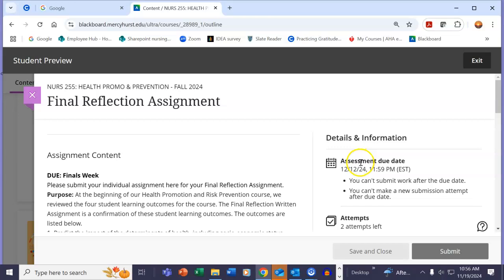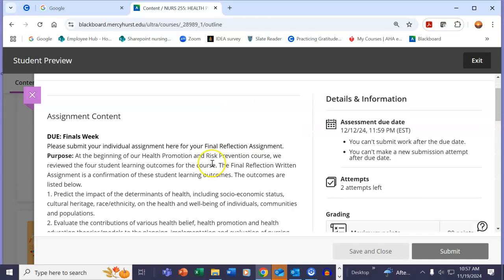The big thing for this is you can't submit work after the due date. The due date is December 12th, and the reason for that is it's the final day of final exams. If you don't submit it by December 12th at the end of the day, it will not even allow you to submit it, and unfortunately, you would get a 0 on it. So it's really important that you submit on time.